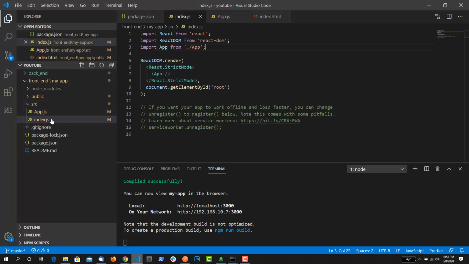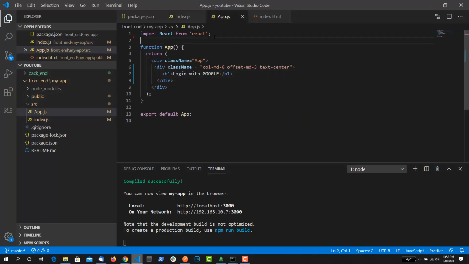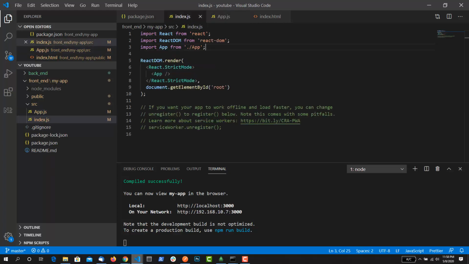Okay, and I've also removed the import references from the index.js file as well as the app.js file, because it was giving me an error that no logo image found, no CSS file found, so I had to remove that. Okay, I have also commented out this line. So I don't need the service worker. It was a file existing within the source folder.